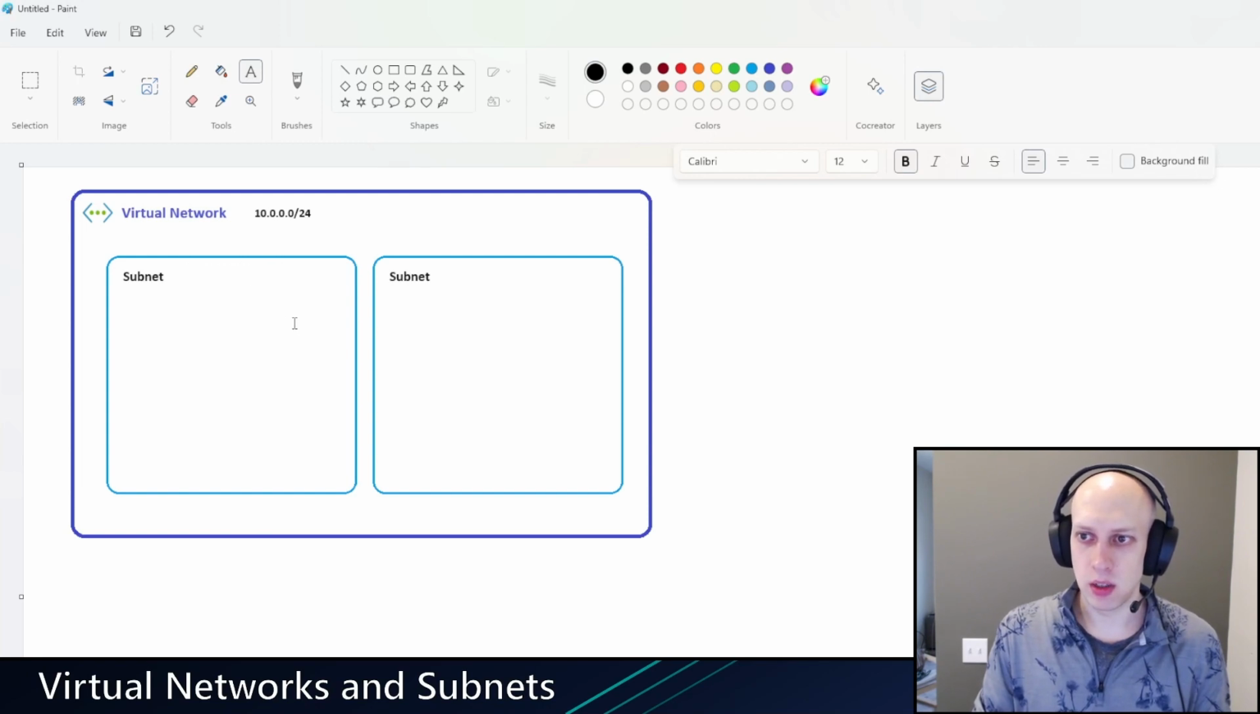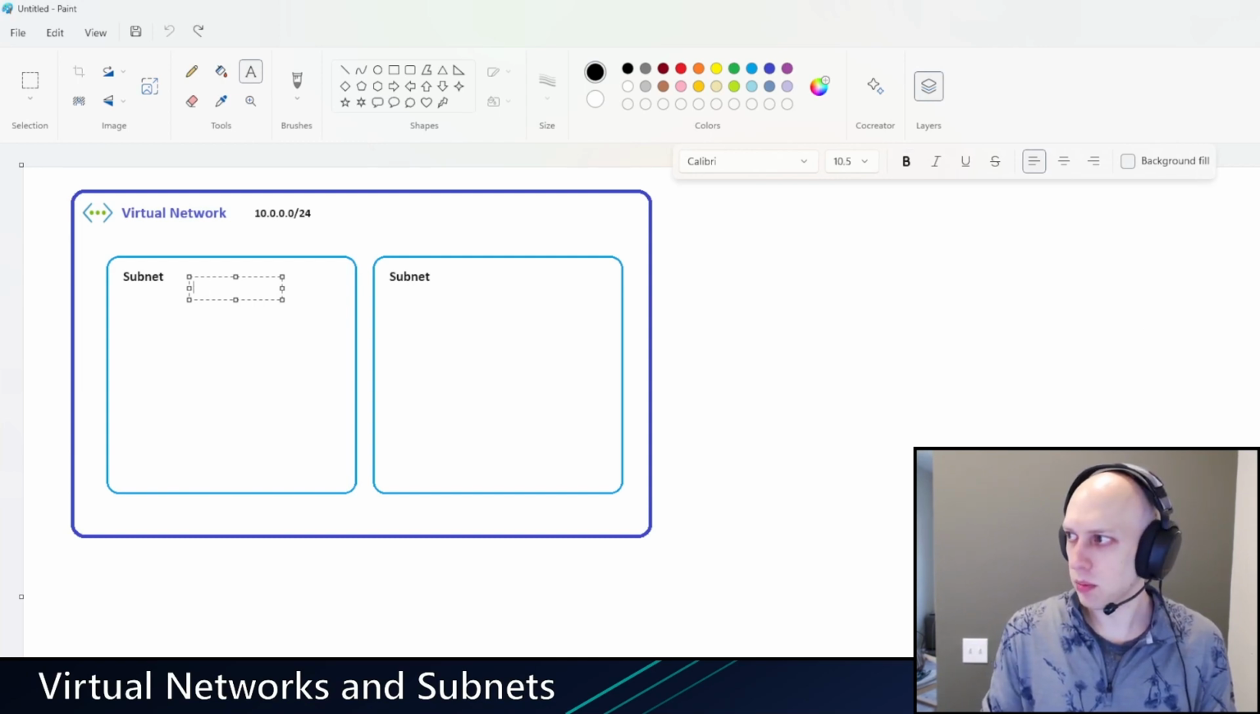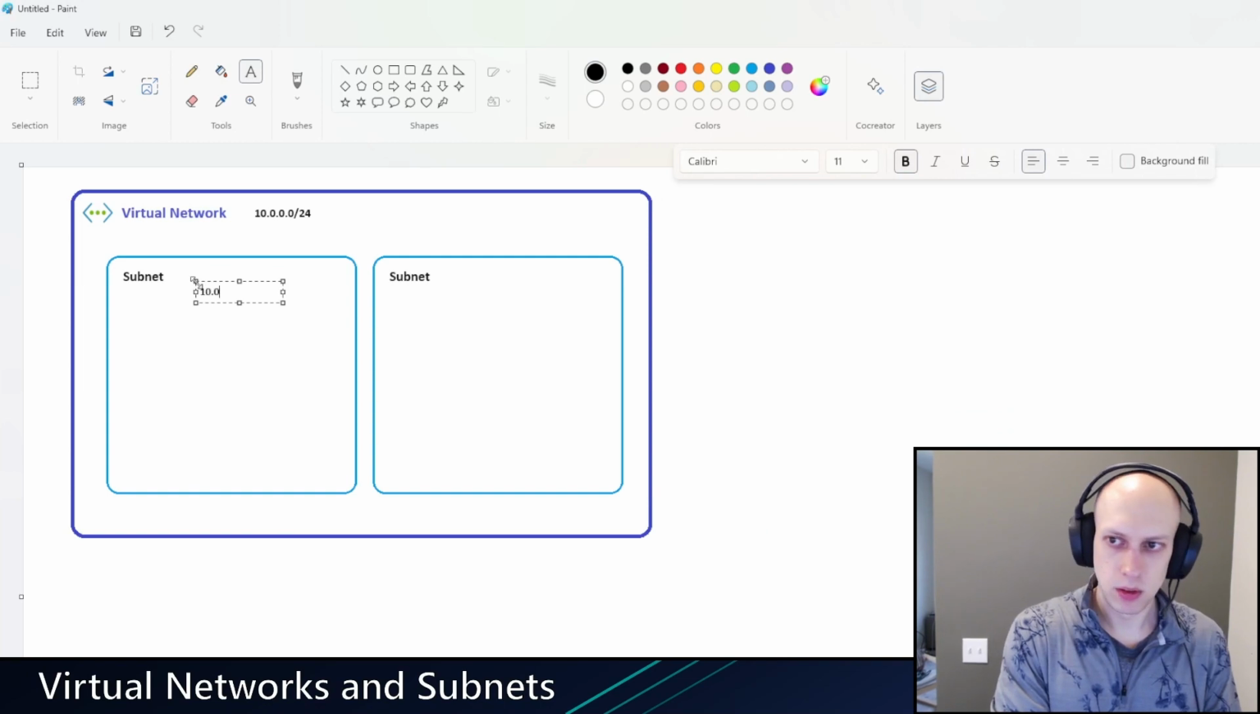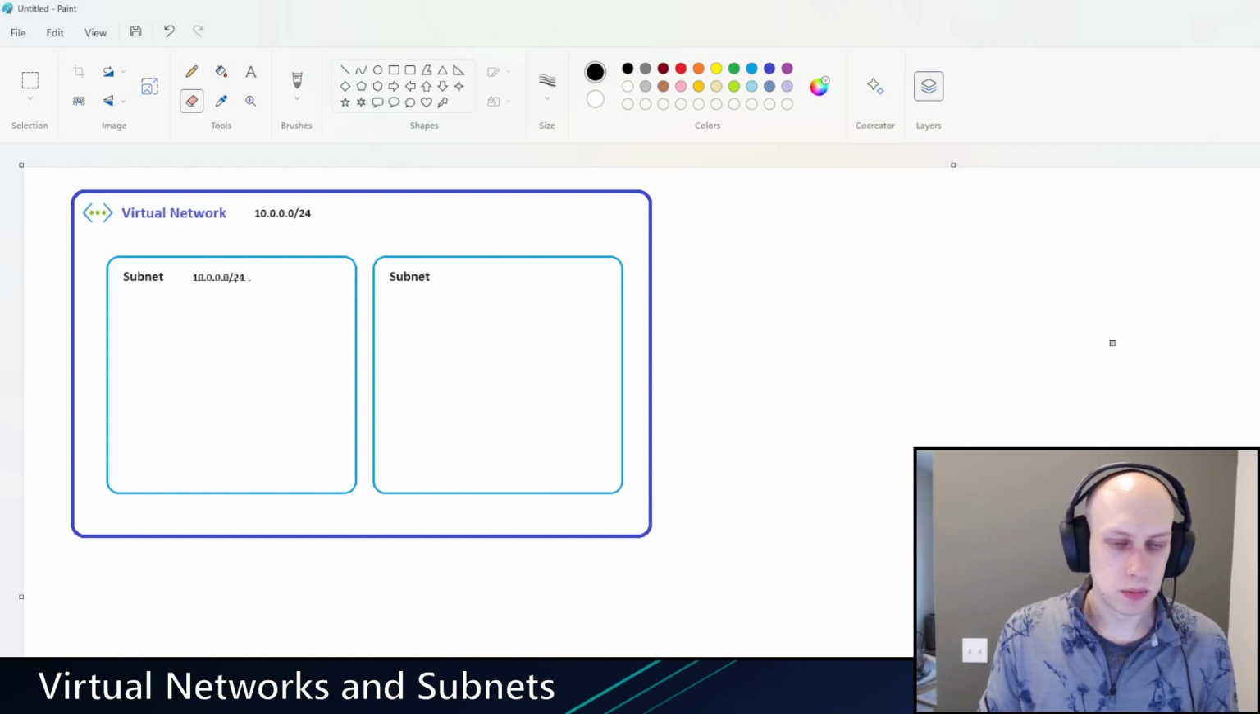But let's say I make the subnet... Oops, where'd it go? Oh, you know what? Paint layers are messing with me. Let's say I put the subnet IP space this. Now you see I've got... hold on. Paint is doing something funny, which is expected because it's paint. Let's try this again. Goodness.